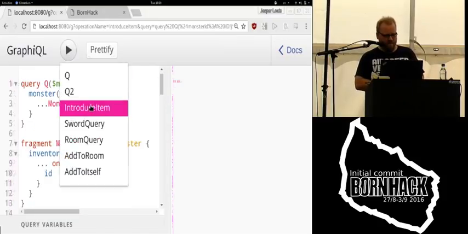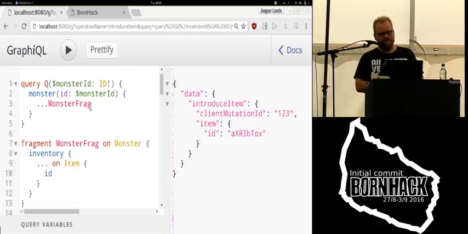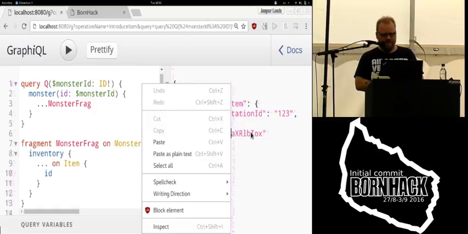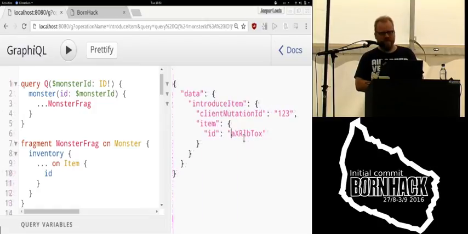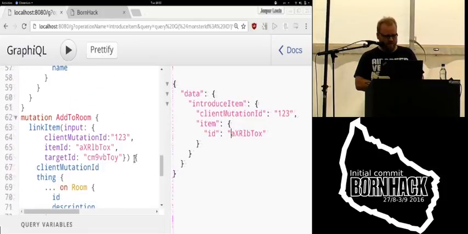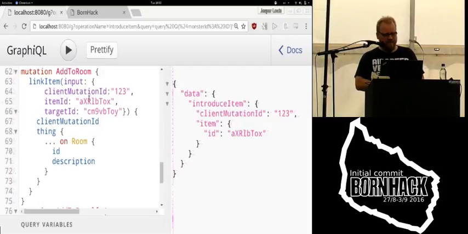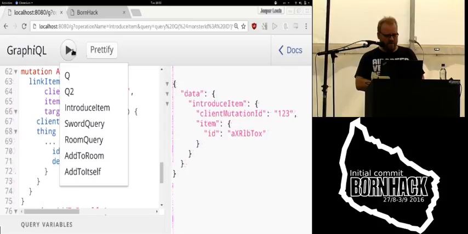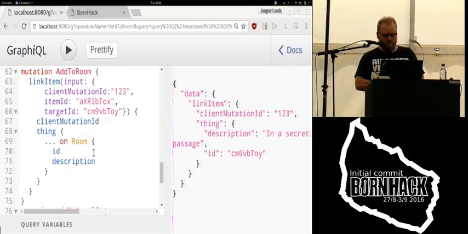Now we remove it, and then we can introduce an item, right? And note that this ID here is newly generated by the Nisha database and given back to us. So this is the idea. Here is an example of imputation where we add that item into a room, namely this target room here. So if I do add to room, you can see that I now linked that item into that room.